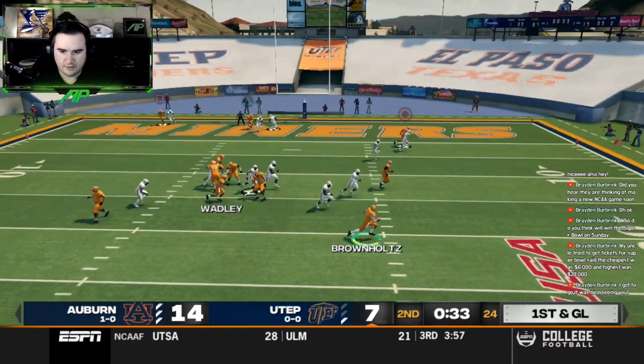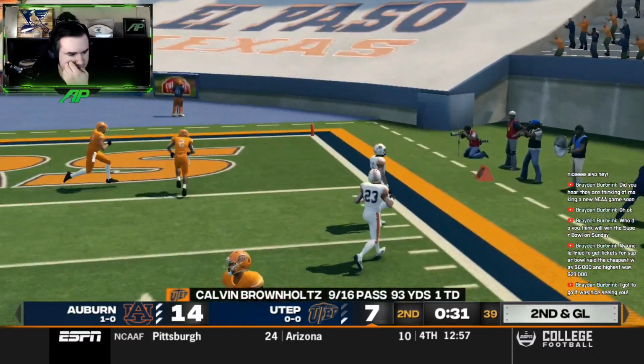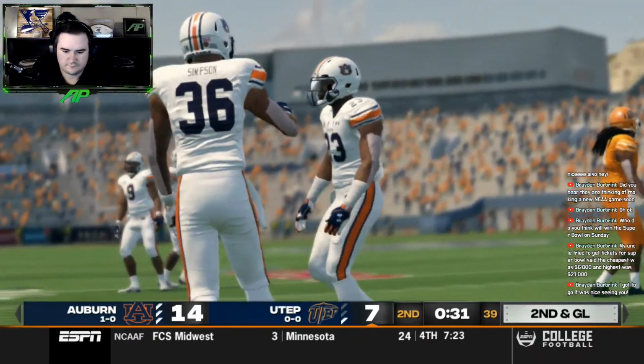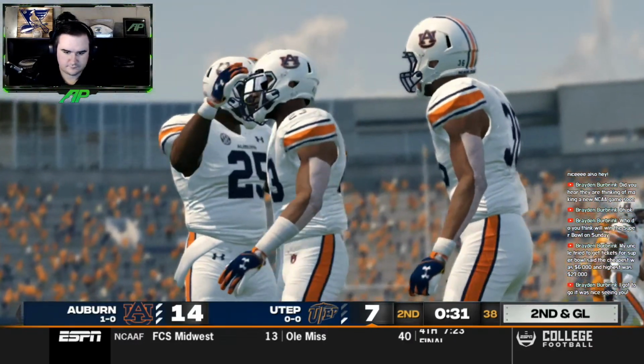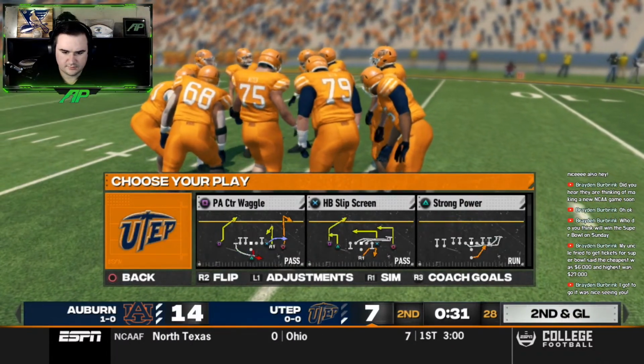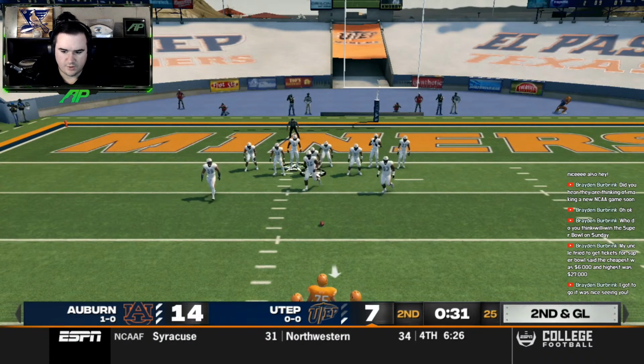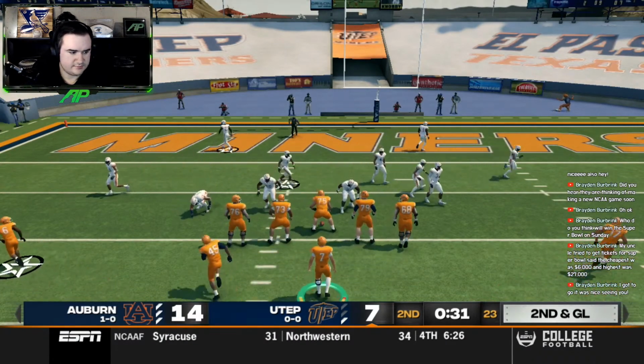Brownholtz is rolling out. Doesn't have anyone open. He's just going to throw it away. Good coverage by the Auburn secondary there. It's 2nd and goal. Miners got 1 timeout to work with. 9 yards to the goal line.